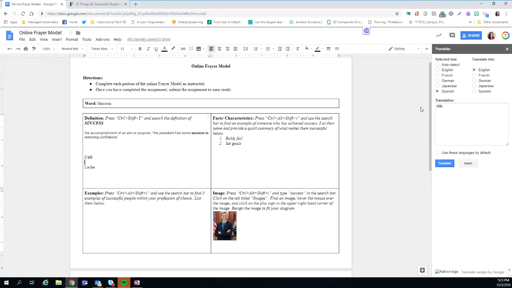Correct. So if a student is writing something and they get stuck, they can just activate that add-on, find the word, and put it right in their story. Exactly, which is cool. Now, can you go up to your tools menu?